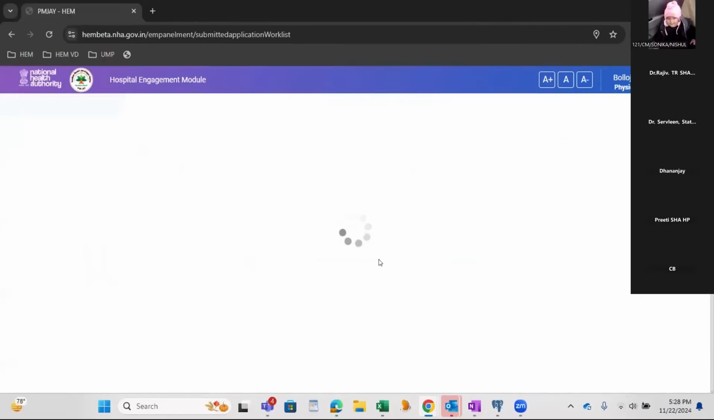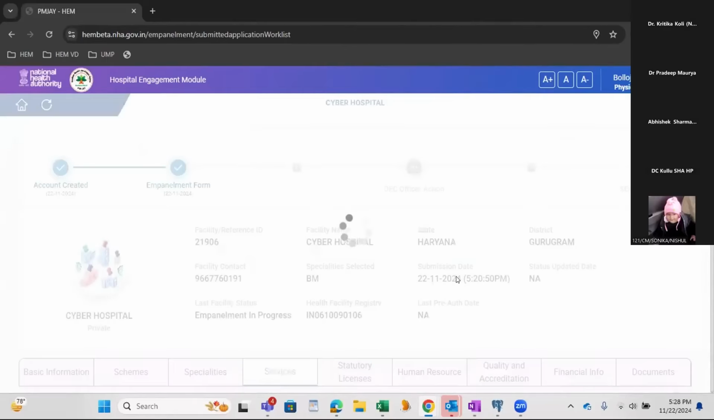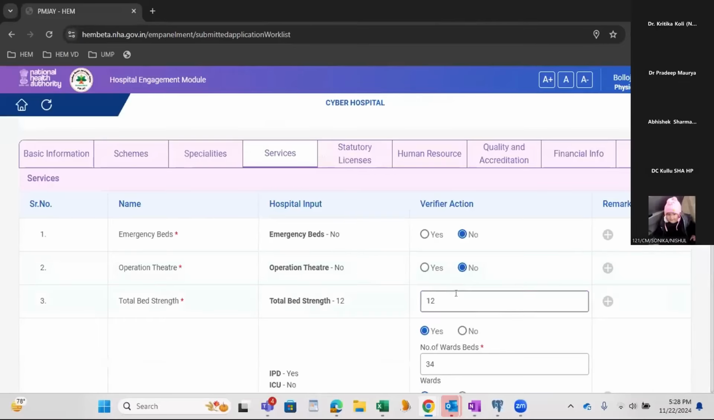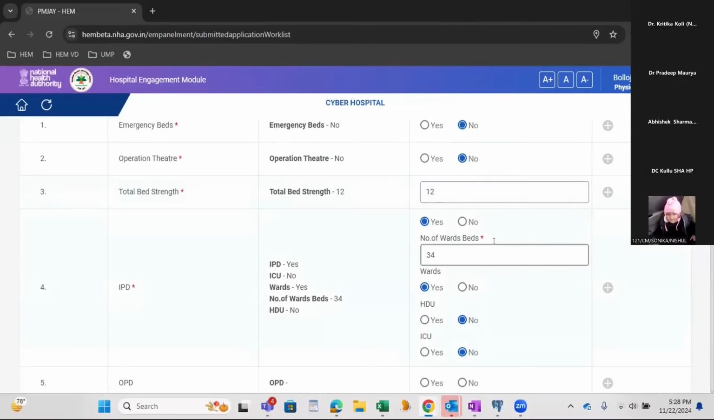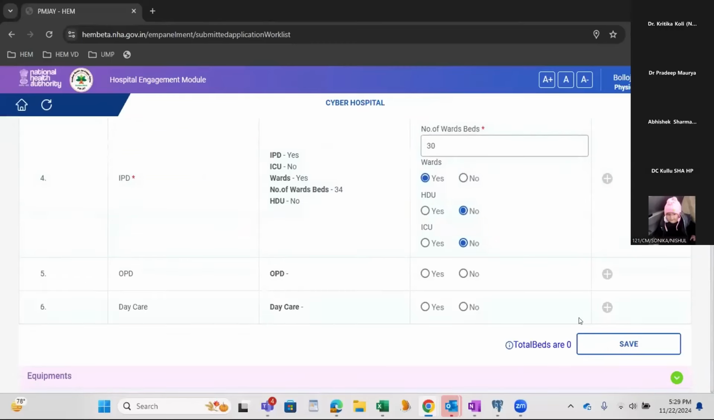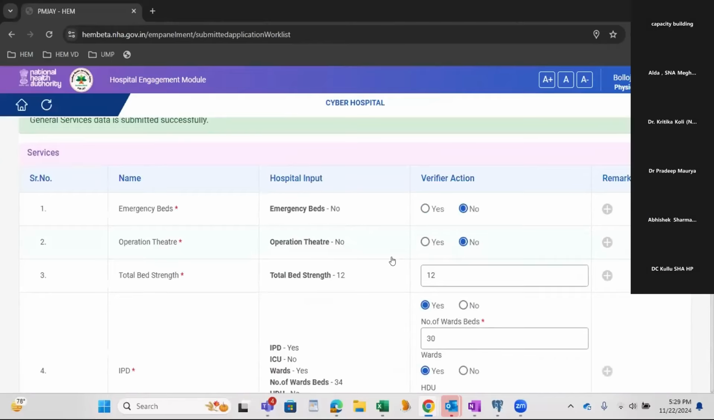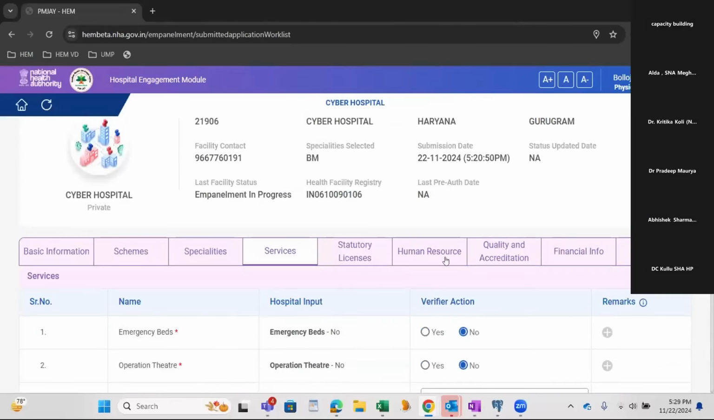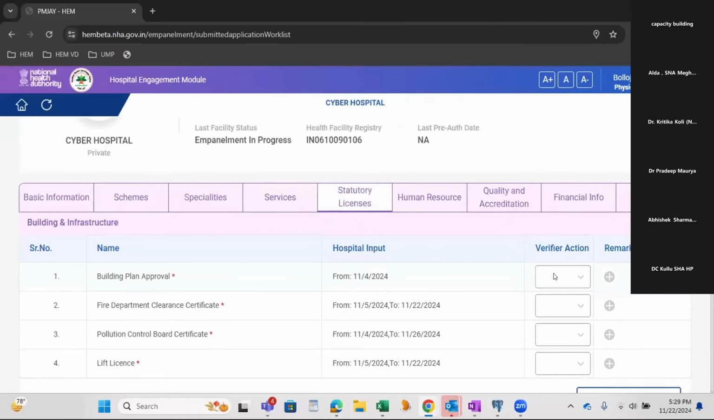So you can navigate all the tabs this way and you can make changes. Like if the physical verifier found that the value is not 34 but only 30, he can make the changes and click on save. Likewise, we can navigate to any of the sections and make the necessary changes. Valid.